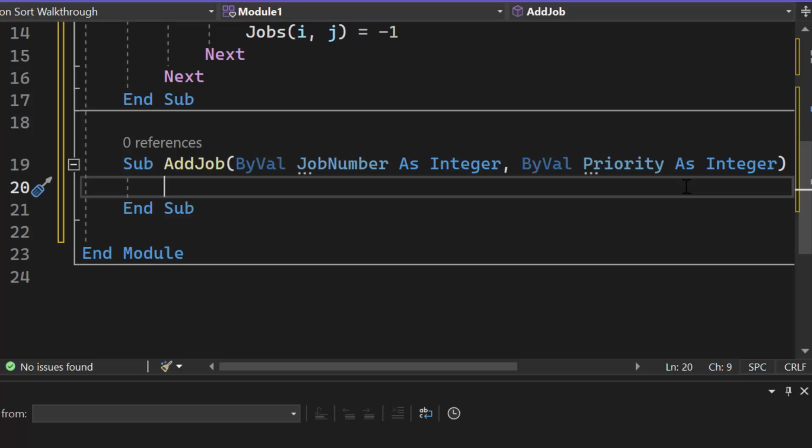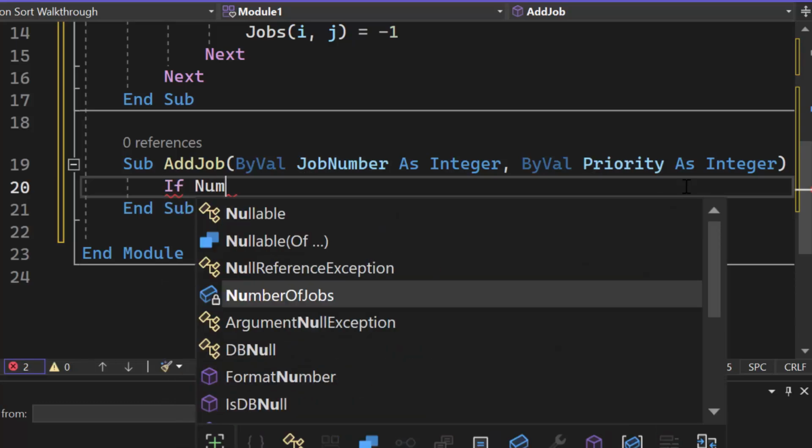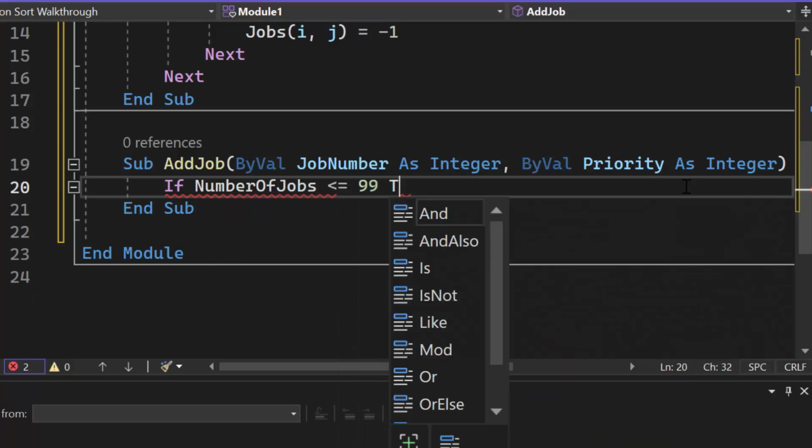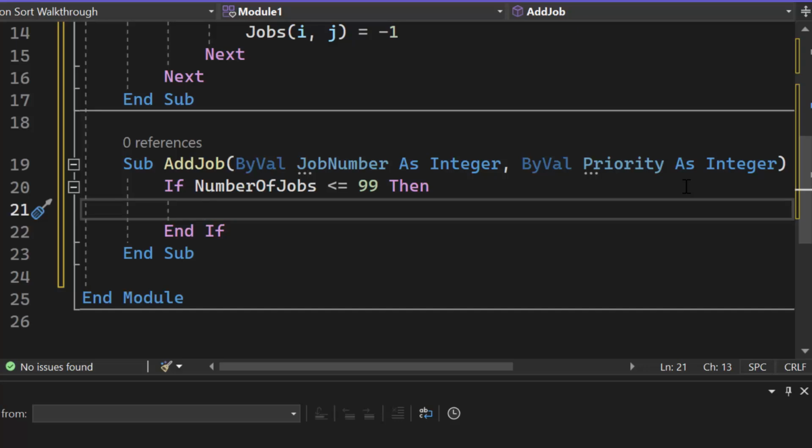So what we're going to do is we're going to take the job number. How do we know if we can add a job? Well, what is the max index for the rows? That's going to be 99. If I'm at 99 or less, then I know I can add it. So I'm going to do if number of jobs is less than or equal to 99, then I'm going to add a job. If it's not less than or equal to 99, I know I'm at 100 or higher. So what I'm actually going to do is say, hey, not added because it's full.